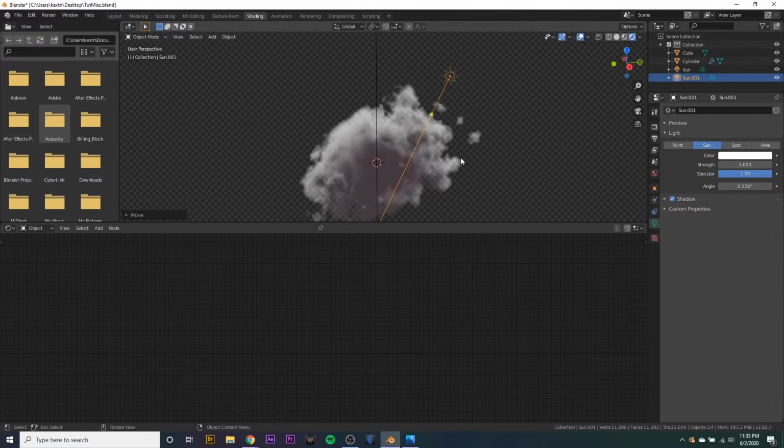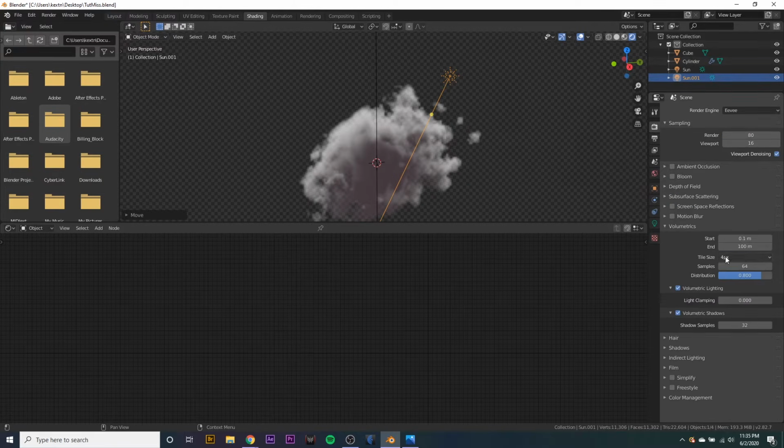And you can see it's a little ugly actually now that I look at it. So if we go back into the render tab, go to volumetrics and change the tile size to 2, it could help us a little bit more.